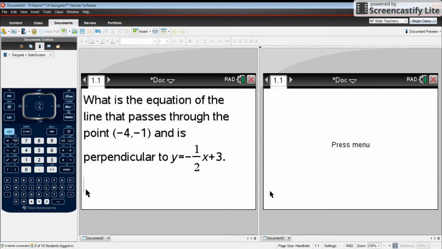This video will demonstrate how to determine the equation of a line that contains a given point and is perpendicular to a given line. So let's go through this example problem. What is the equation of the line that passes through the point (-4, -1) and is perpendicular to y equals -1/2 x plus 3? So on your calculator, the first thing you're going to do is add a graphs page.